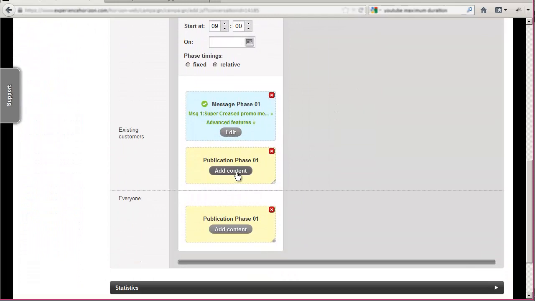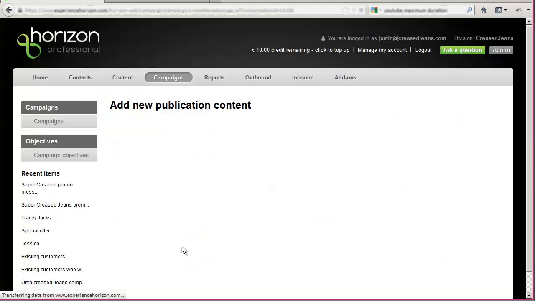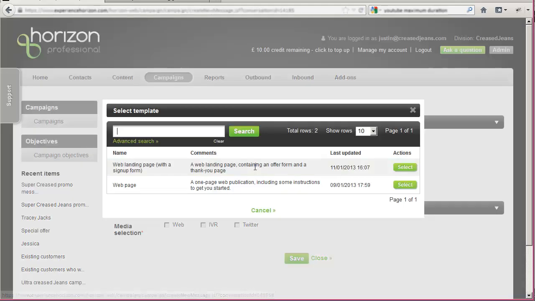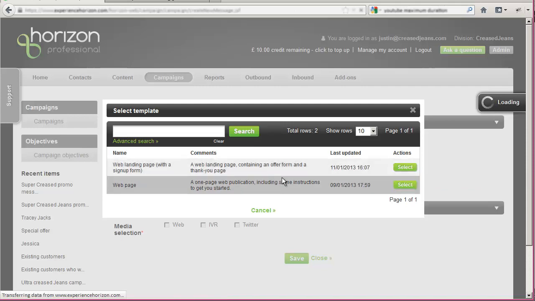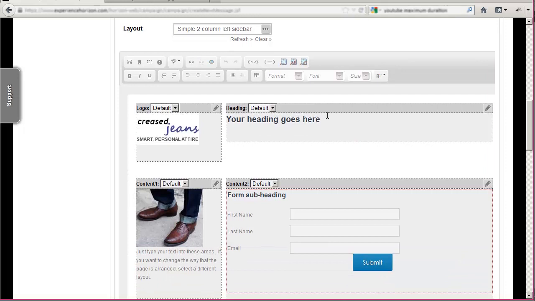Okay, so we've got the message. Let's start creating those landing pages now. First, the one for my existing customers in my campaign target audience. So again, I'm going to create a new web publication here based on a template. So I've got a template for my landing pages that I set up earlier on. So let's select that template. Okay, and let's just start tailoring that landing page.